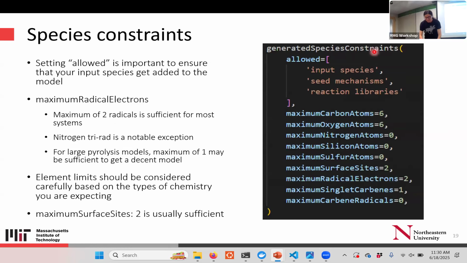Okay. All right, so species constraint, I would say this is a very useful block, though it can take a little bit of thinking to get right. The basic idea here is that RMG can automatically generate a lot of things, but sometimes it doesn't make sense to generate all of those things. For example, if I'm doing methane combustion, I don't necessarily want RMG to come up with a very, very long string of alkane chains or things that I just know with my intuition are not supposed to form.